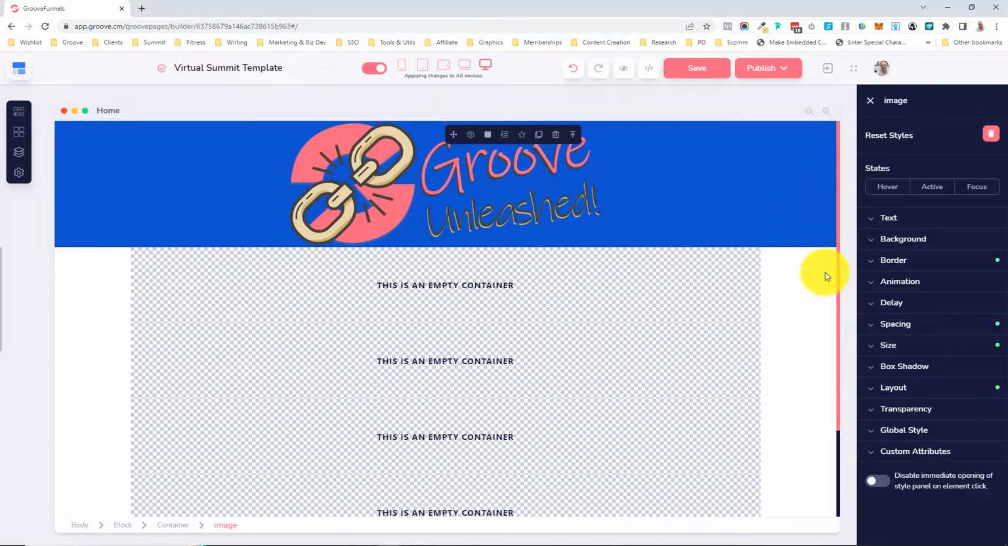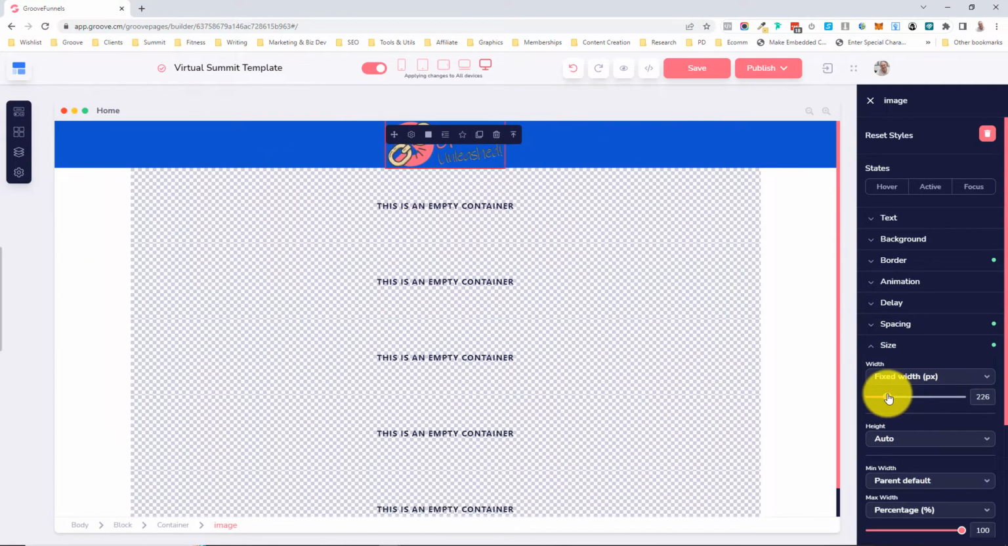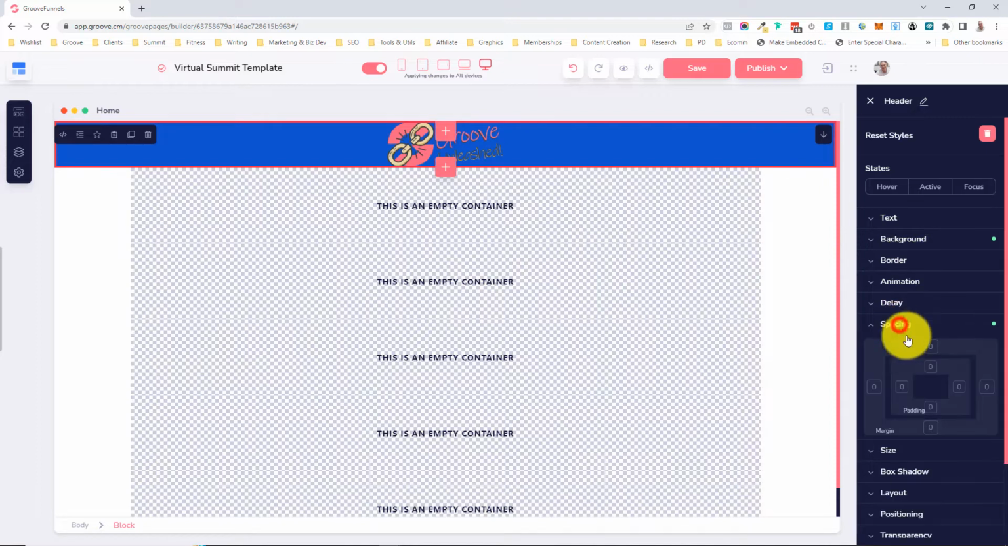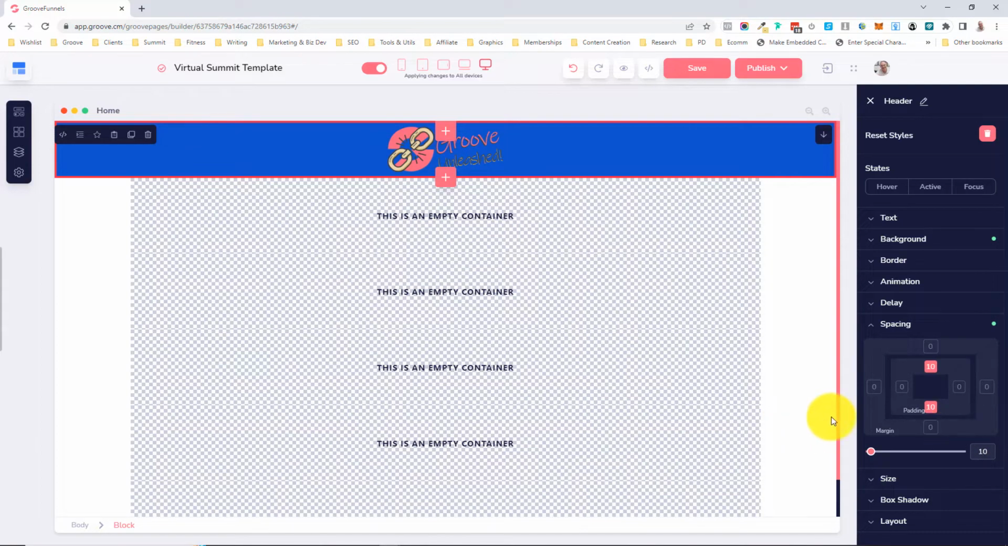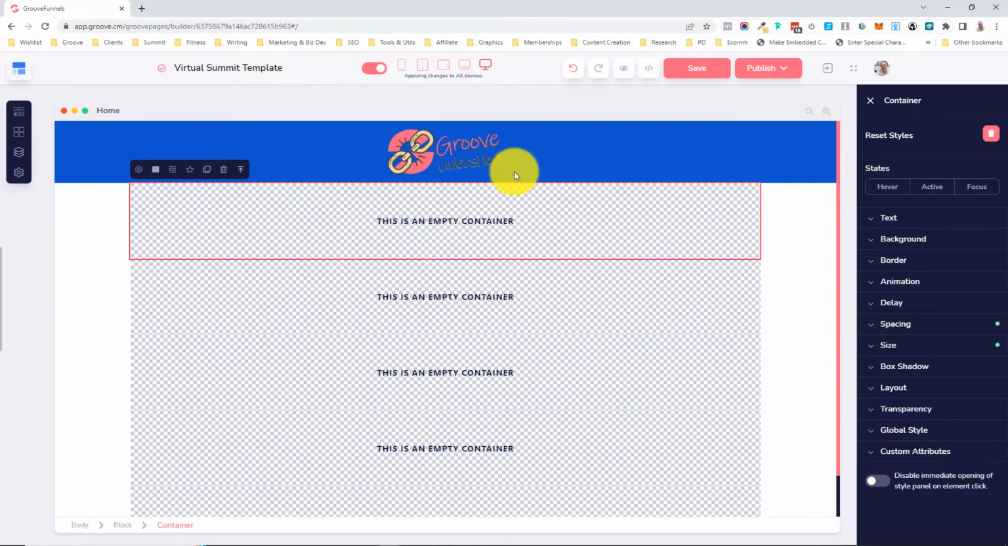Right. And then I'm just going to change the size of this, because this is a little bit large. I'm going to come to size, and I'm going to say I want it fixed width, and I'm just going to drag this down, and then I'm going to put a little bit of padding onto the block. So I'm just going to come here to spacing, and I'm just going to put a little bit of padding, not a lot, maybe 10 or 15. And there we have our heading.